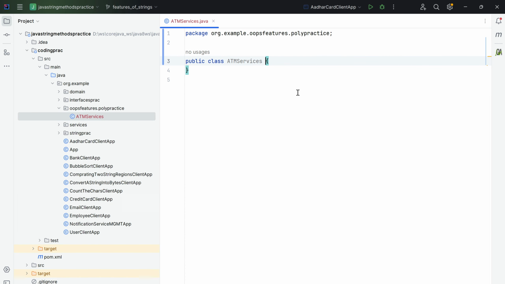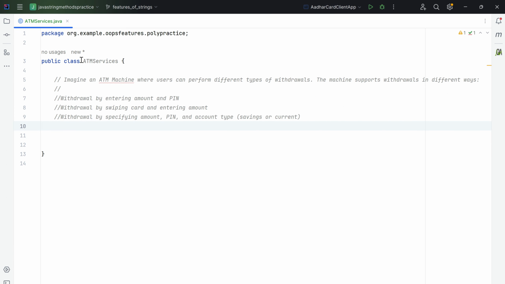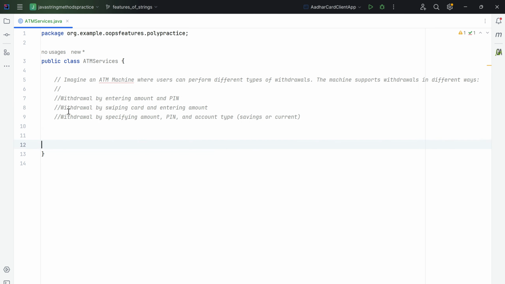The ATM services class is having, let me write the scenario first, what exactly we are going to do. Imagine we have an ATM machine where users can perform different types of withdrawals. The machine will support these operations. The first one is withdrawal by entering the amount and the PIN. The second operation is withdrawal by swiping a card and entering the amount. And the third is withdrawal by specifying the amount, PIN, and the account type. For account type you have to choose whether it is a savings account or a current account and so on.